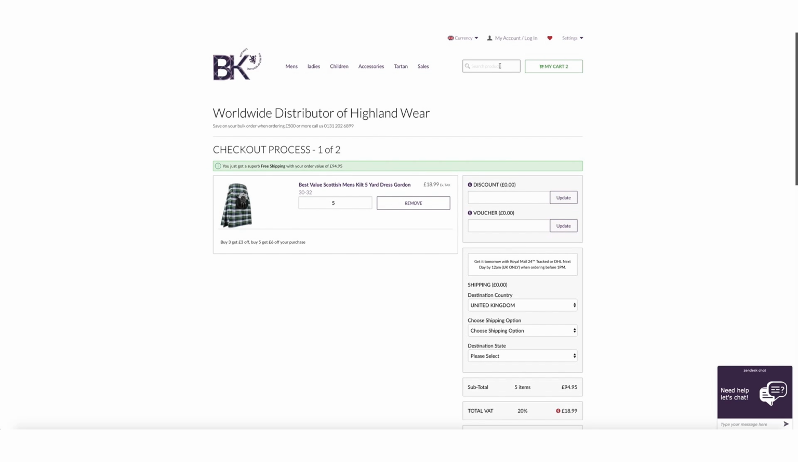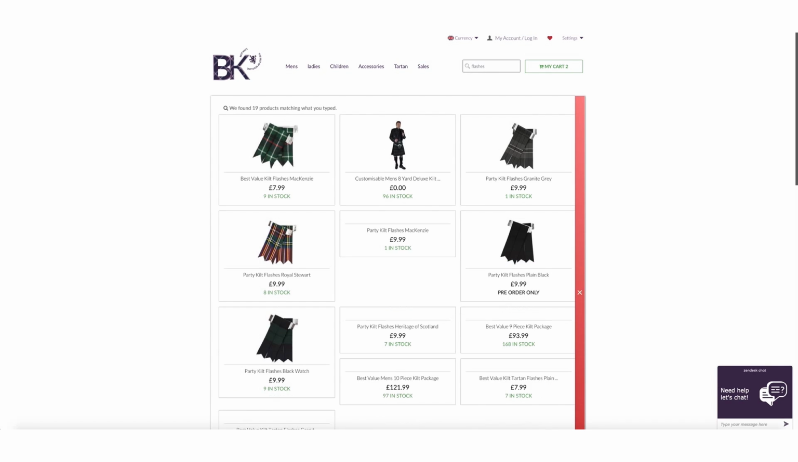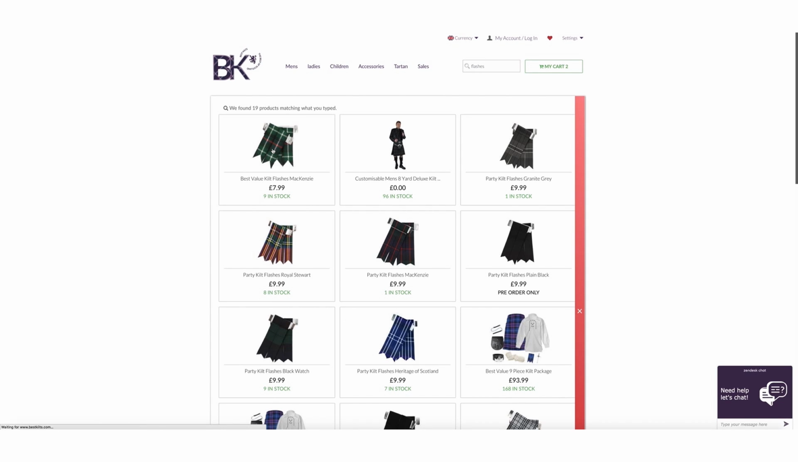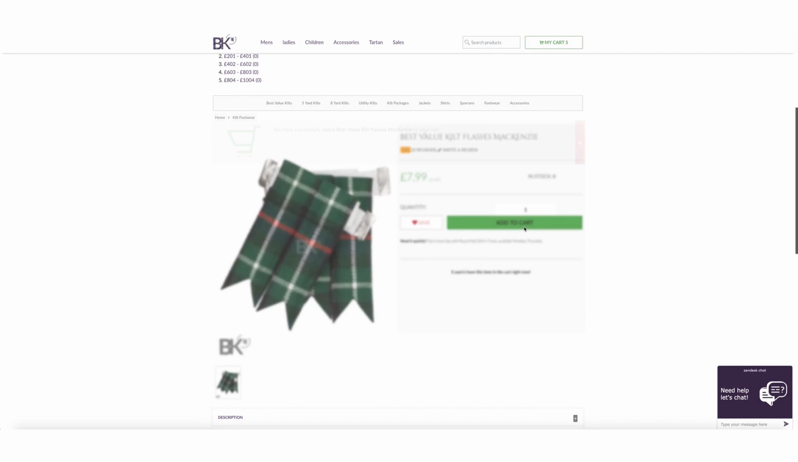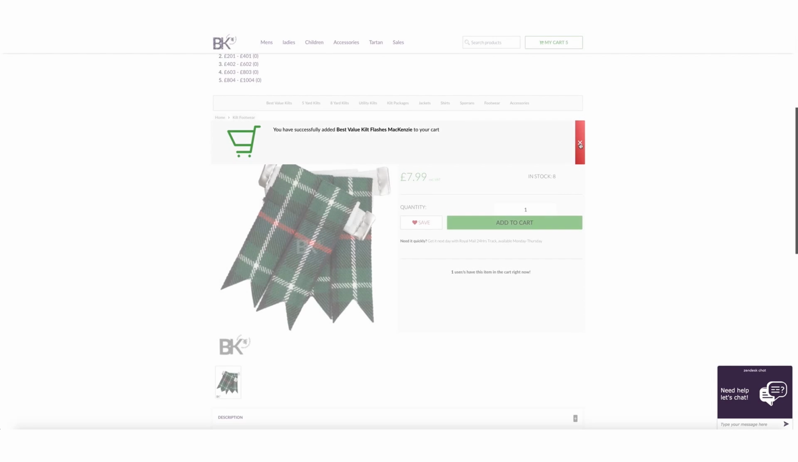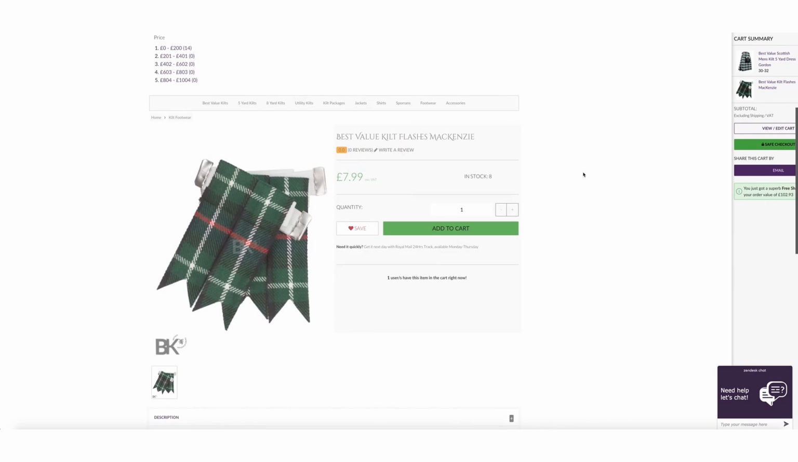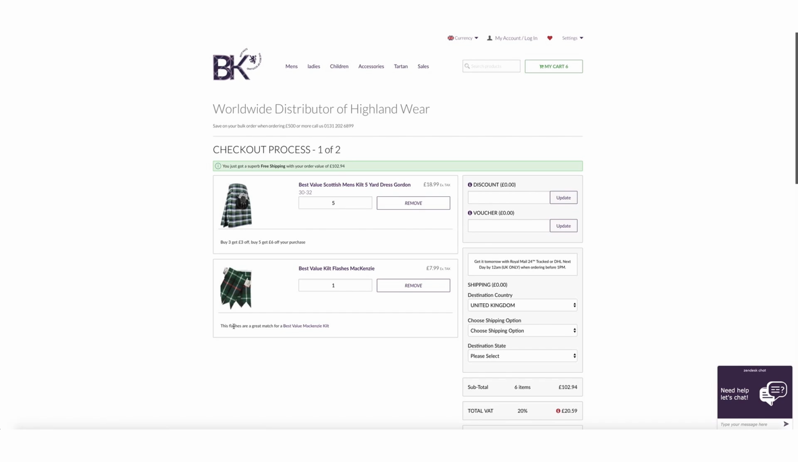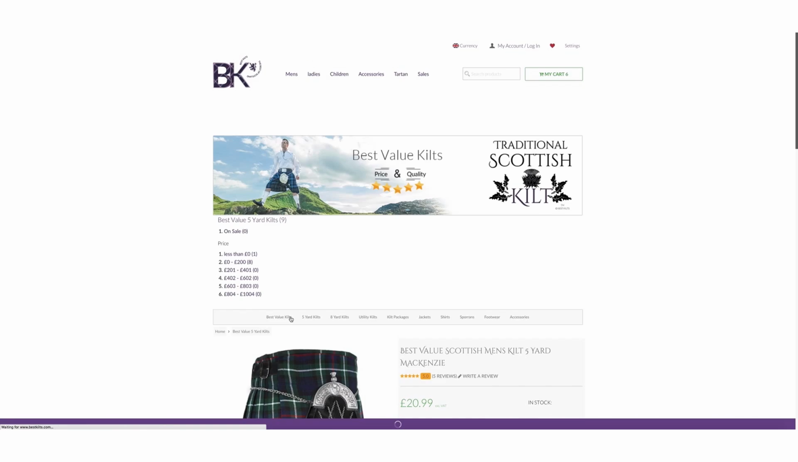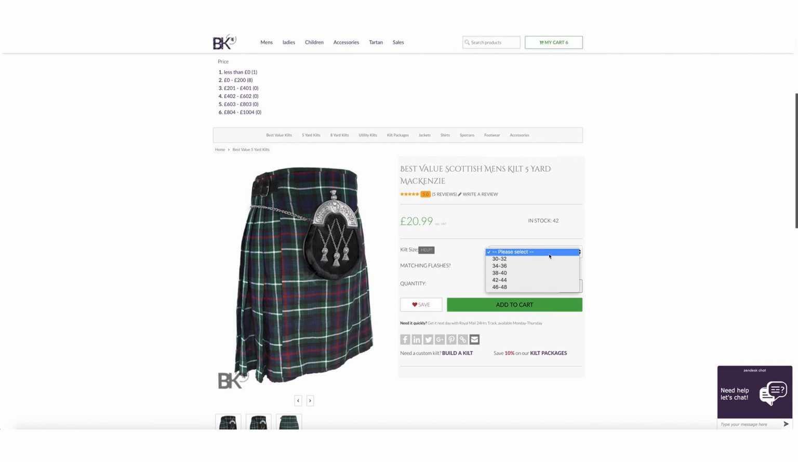Just to show that this is something completely different here, I'm going to add something else, like flashes. I'll add this product basically just to show that we've got some different messages going on as well. So I've added this product to my cart. There you go. Let's view and edit the cart, and there you go. These flashes are a great match for best value Mackenzie kill. Let's go there and check this kill. So got here. There you go. This is exactly like my product that I see in my cart. So I'm going to add this one to my cart as well.